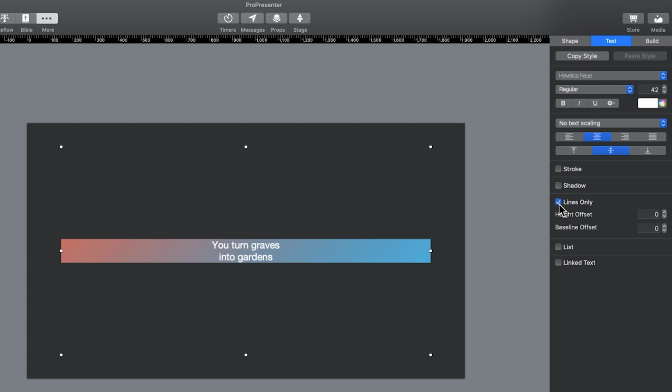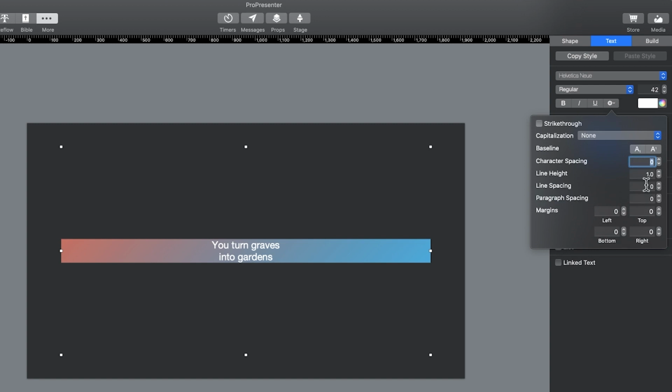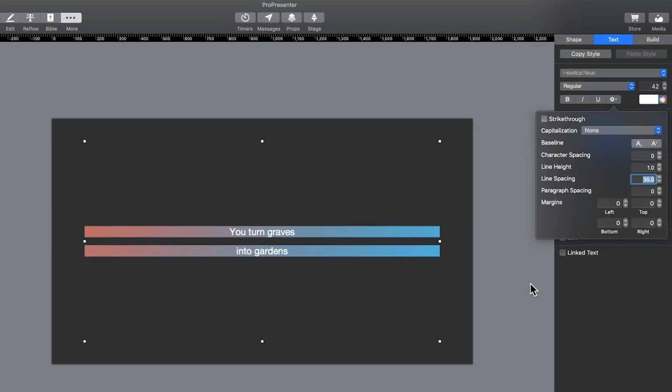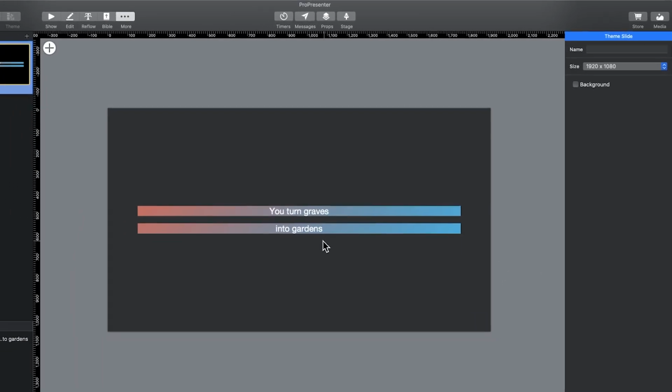We can move the lines apart more to show the individual lines off. Let's click on the gear icon in the Text tab so that we can change our text line spacing. Go ahead and adjust the line spacing. I'm going to set mine to 35. It may be different based on your preference for the look and what font you were using.